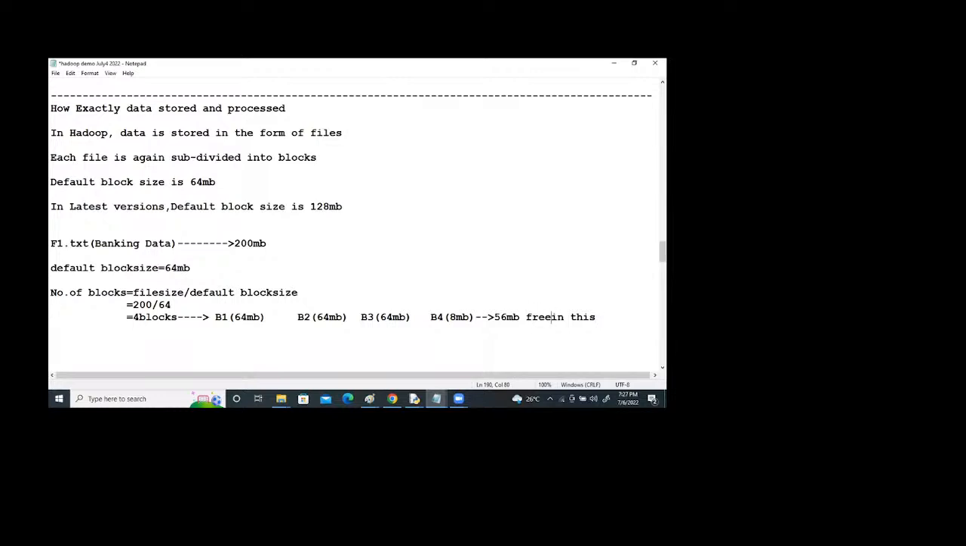Observe here how the file is divided into blocks. f1.txt is a file of size 200 MB I am taking. Default block size is 64 MB, which means the file is divided into 64, 64, 64 and 8. B1, B2, B3, B4, with 56 MB free in B4.